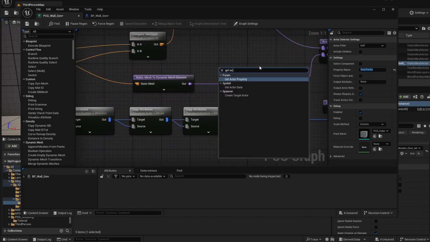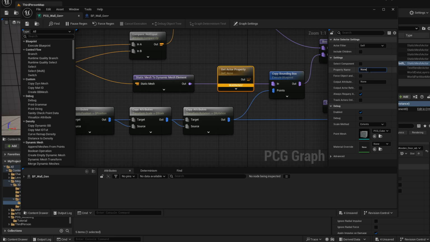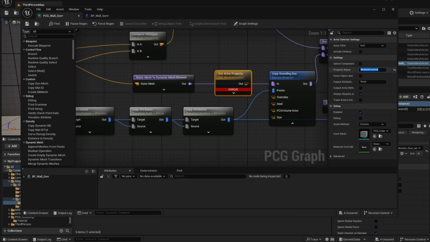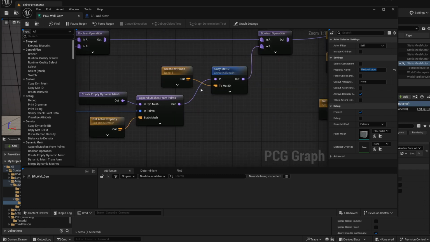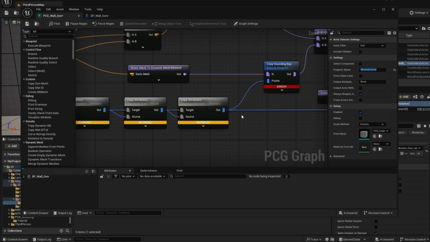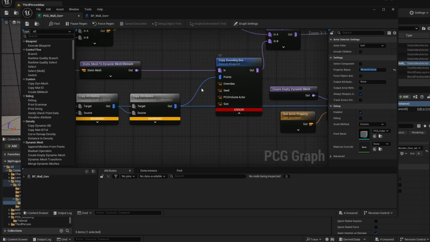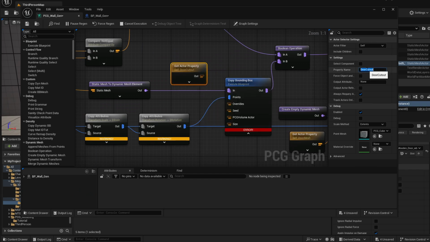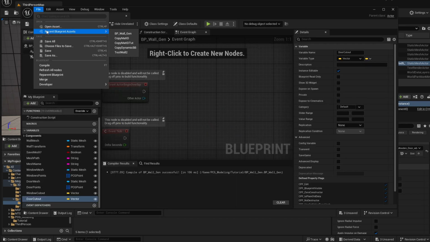So let's get actor property, window cutout. There's an error. Let's copy the name to be sure that it's the same. Okay. Connect it to this size value for our copy bounding box blueprint. And do the same for our door cutout variable here. So here, create bounding box, get actor property, paste the name and connect it to the size. Now if you save this, save everything.